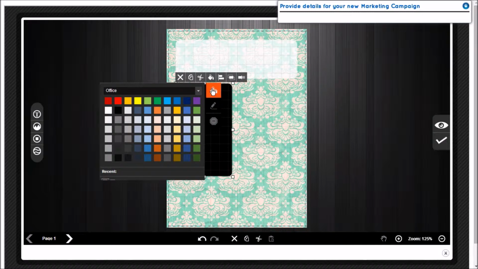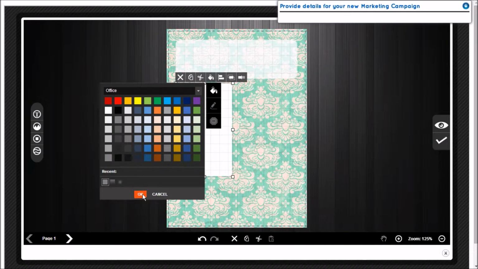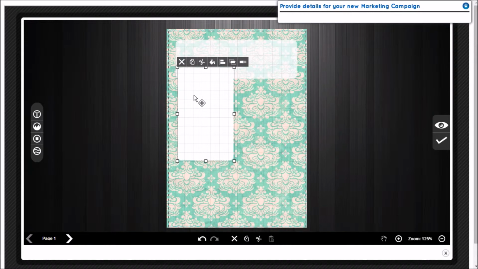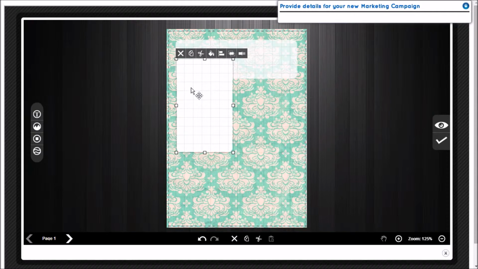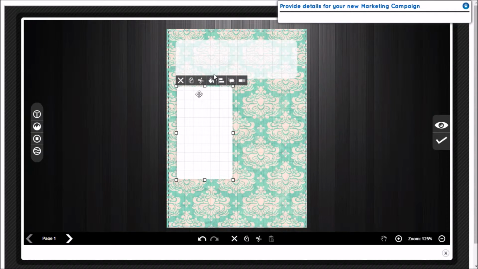Again, I'm going to change the colour. I'm going to change it to white. Move it around, make sure it aligns properly to the left. And using the arrow keys, I'm just bringing it down. And again, I'm going to set the transparency level to 75.